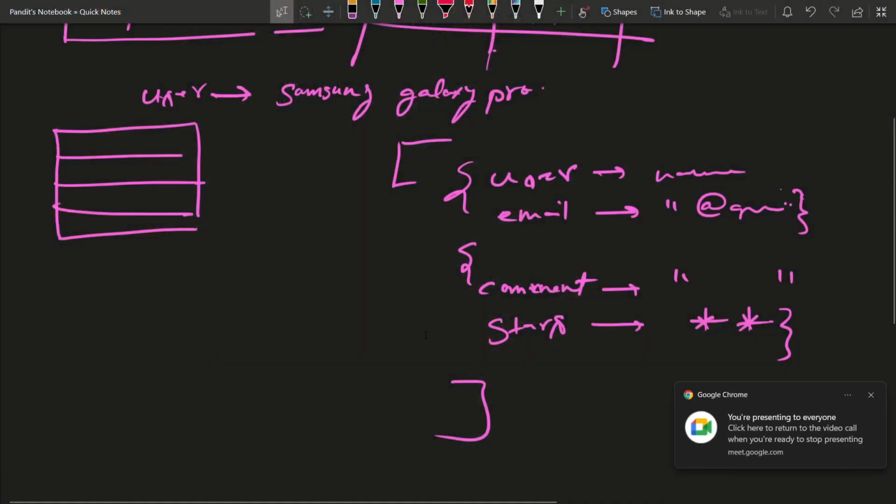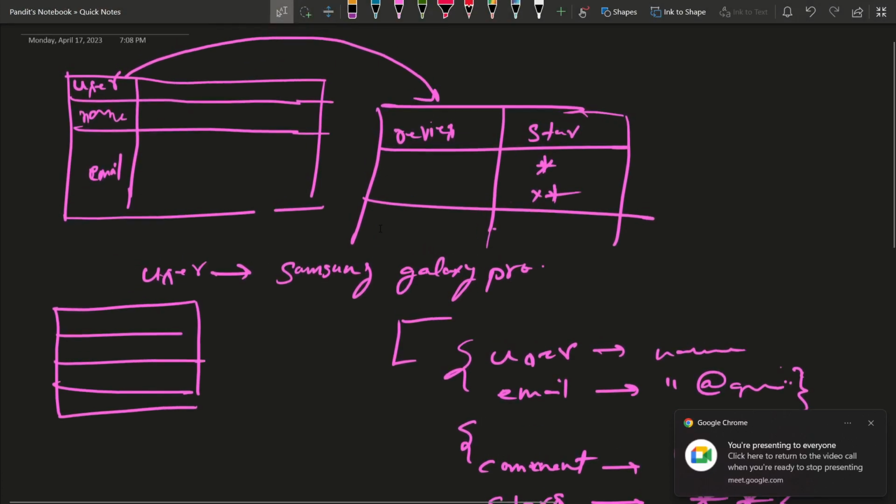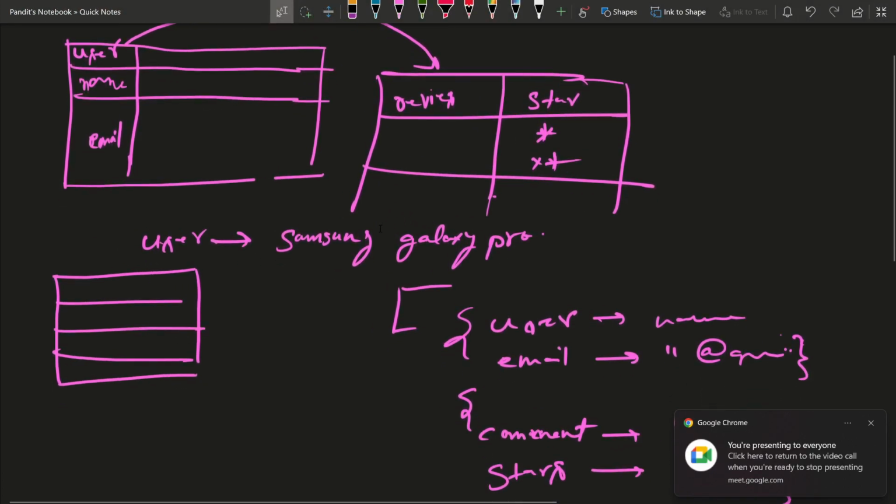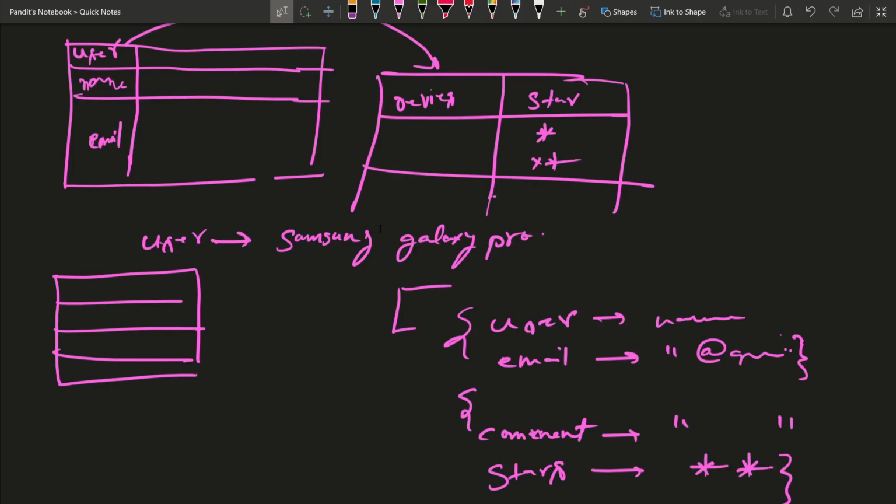Previous, previous, like this. Yeah, this one. Actually, what you are trying to say is, in a relational database, for each user they will create a table, or what, sir? Right, for each separate user they will create a separate table.